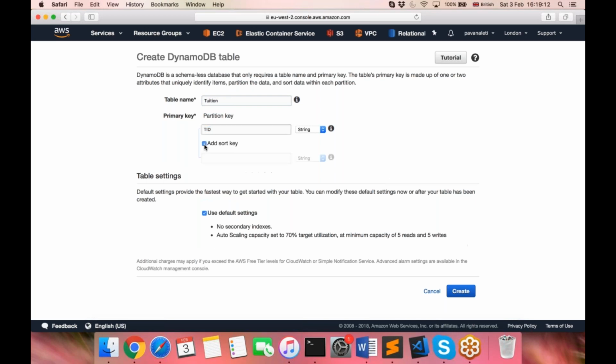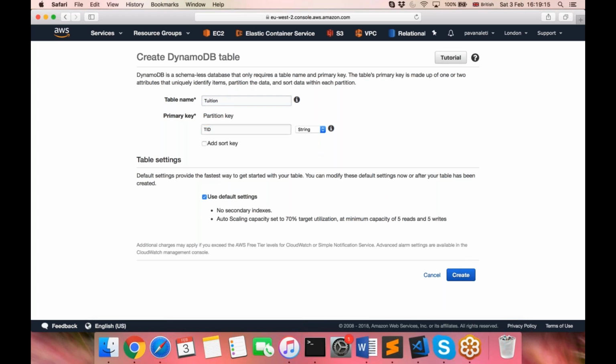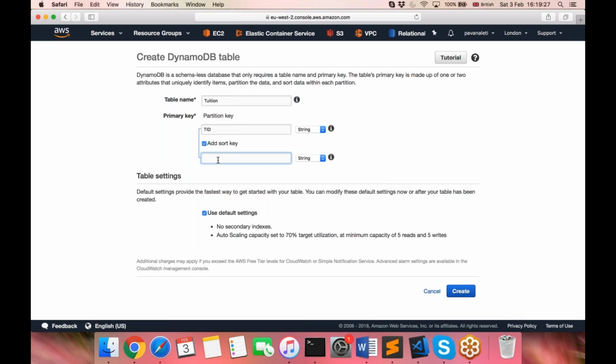and sort key. See, if you don't add a sort key, this partition key will act as the primary key, and you cannot add the same data for TID. But I wanted to show you the sort key also. So I'm making the sort key as class. Okay, what class is that? What subject is that? Or subject? Let me put it as subject.